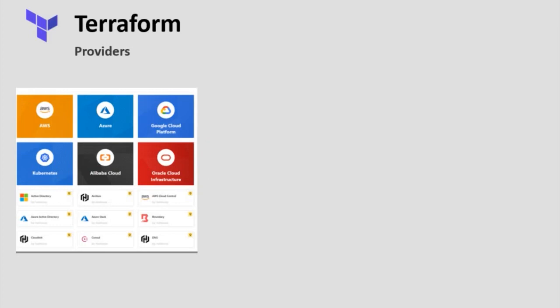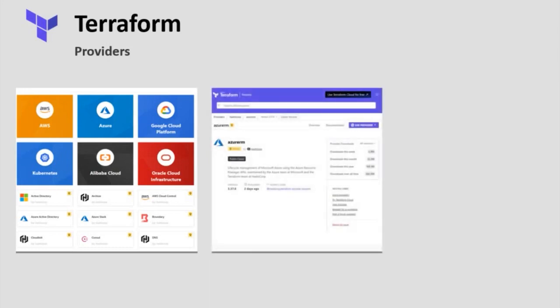Each provider only works with its own specific cloud provider. For this example, we will take AzureRM, which is Azure Resource Manager. This is one of the providers produced by Microsoft for Terraform, so it's also certified by Microsoft. So we can use this provider to communicate through our Terraform configuration file with Azure Cloud.